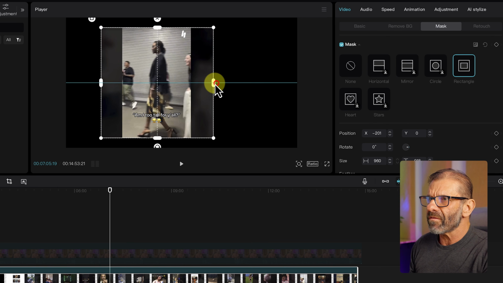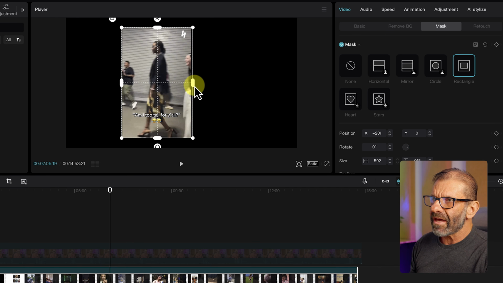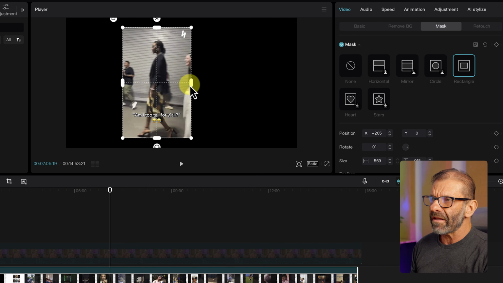You can make it square. You can make it whatever you want. And I'll drag it in like that. And you can see I've got a little bit of the black showing through here. So I'm going to just drag this to the right a tiny bit until it's more centered. And then just bring the sides in a little more and bam, that looks pretty good.